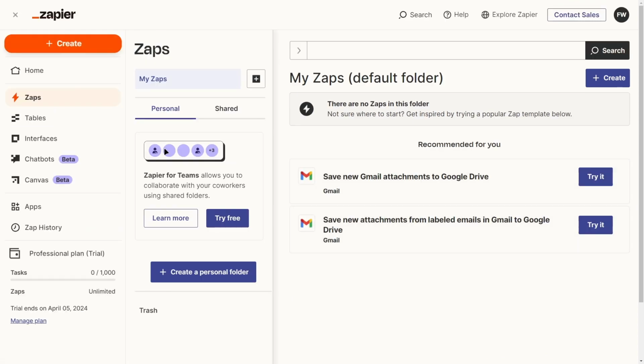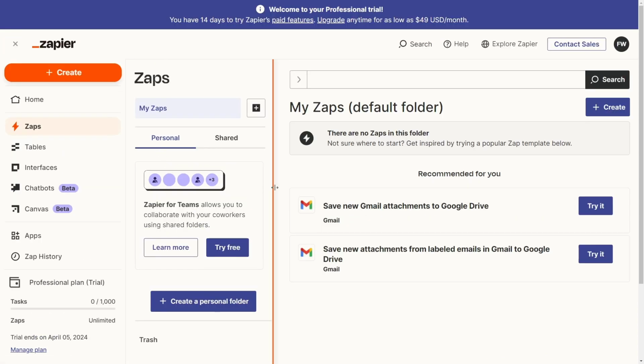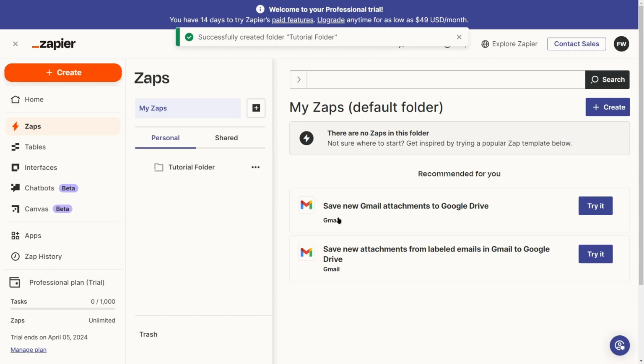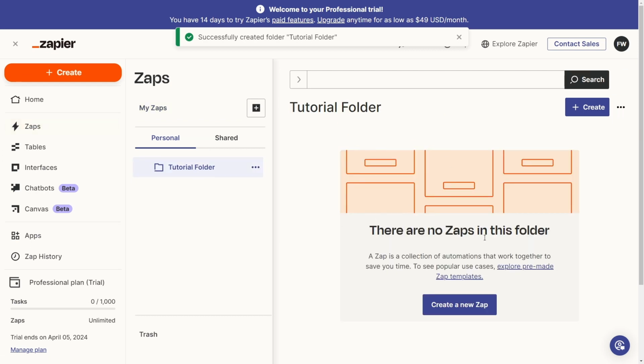This is where it gets really interesting. So Zaps is the automation Zapier uses, and you can organize them in different folders. If you click here, you can either create a new Zap or a new folder. Let's create a new folder first. Let's call it tutorial folder. And in this tutorial folder, we can now create our Zaps. So there are no Zaps in this folder. So let's create our first Zap.